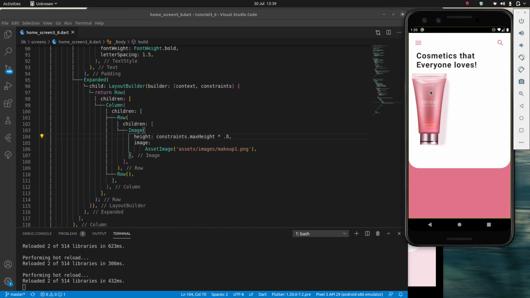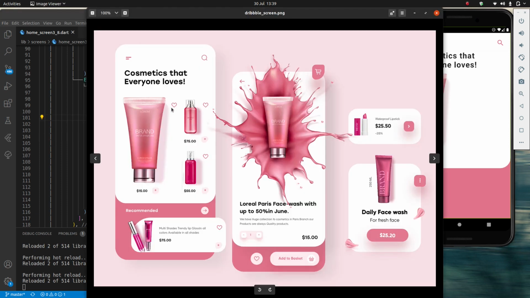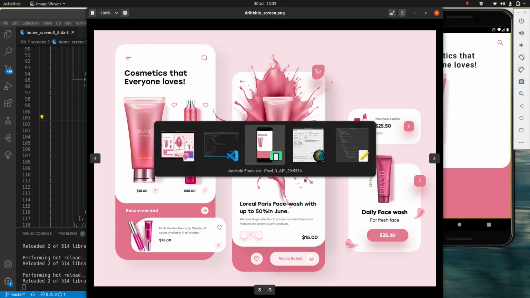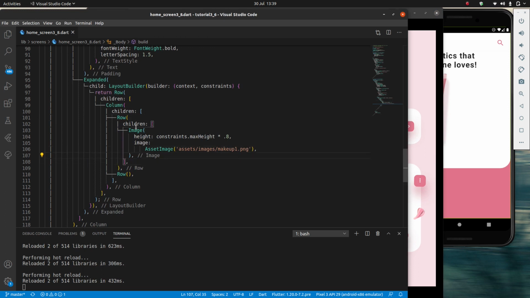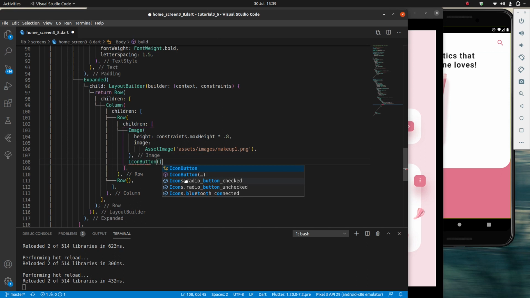Yeah, so you can see it became a bit smaller. Maybe that's what I want, maybe not. We'll decide a bit later. But for now, let's also give it this heart icon over here. And we're going to do that the same way we used this and this. So that's going to be an icon button, and it's going to be inside the row here. So I'm going to say icon button.